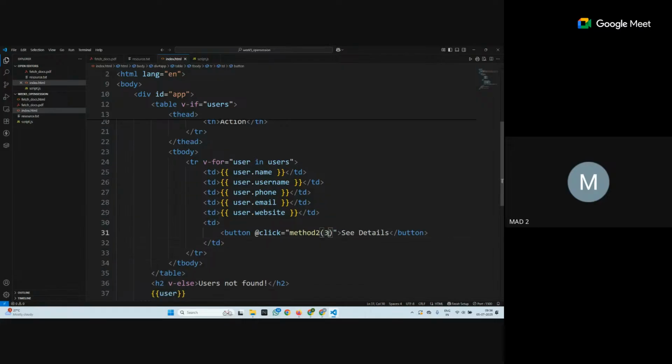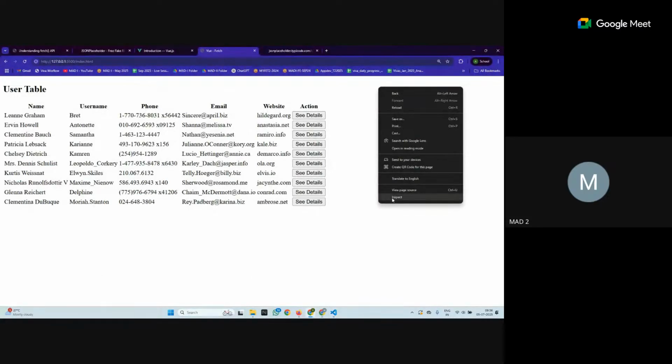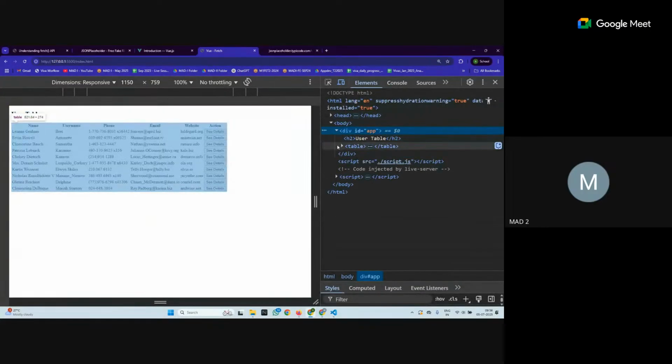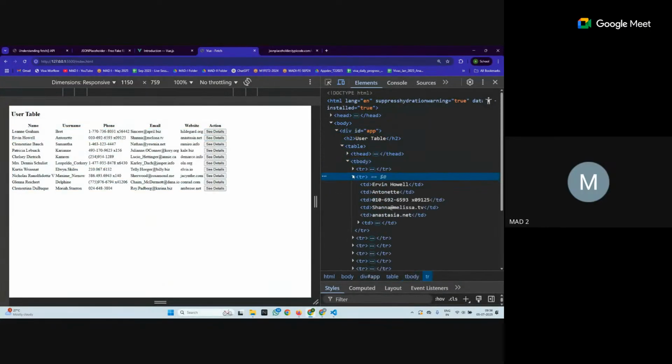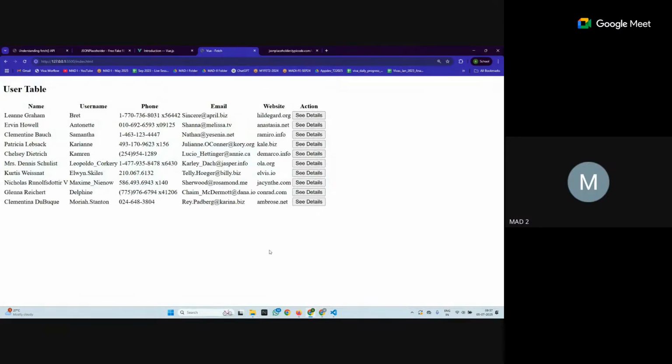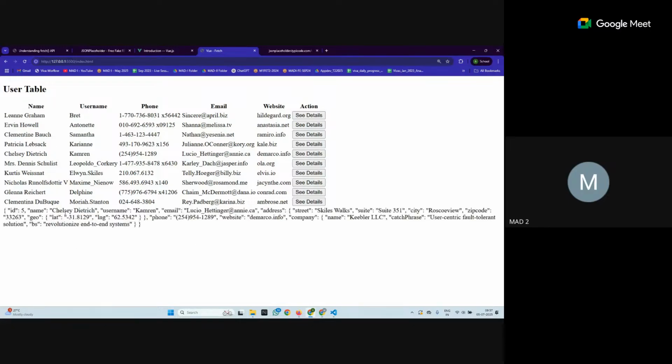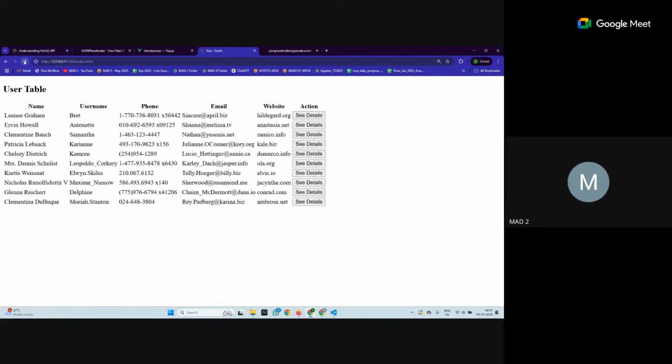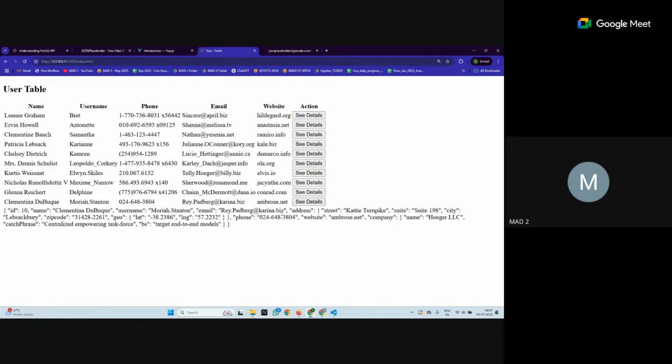So instead of simply writing 3 here, I'll write user.id. So for that particular row, there will be a different ID. Now, can we see this? Element div table body tr td. That event is not shown here, otherwise I would have shown it, but we can demonstrate it. For example, if I click on the fifth button, I will see information on Chelsea. If I click on the last button, I will see information on that particular user. So now this button is dynamic.